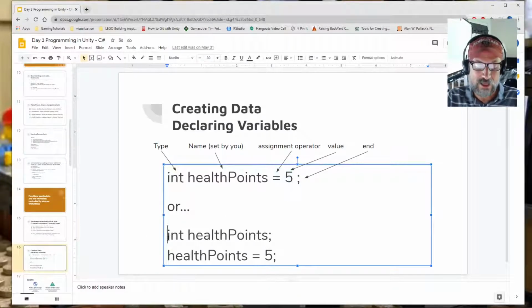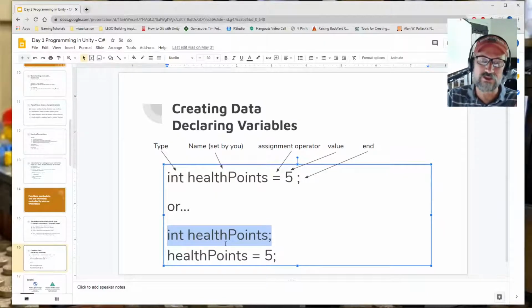We could have said int health points, and that just declares health points to be an integer, but doesn't define what it's set to. So it doesn't have some initial state necessarily, which is okay if you're going to assign it right afterwards. Sometimes you can get into some weird issues if you forget to assign something and you just go ahead and use it. So often you'll see int health points equals 5 as being the preferred way to do it. But you can certainly do this as well.